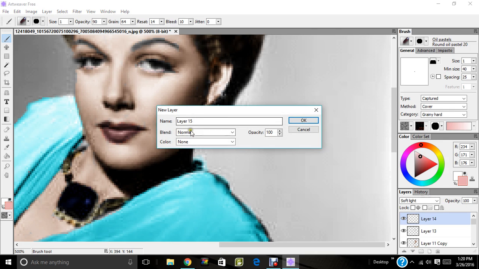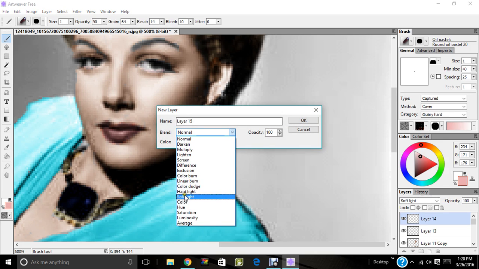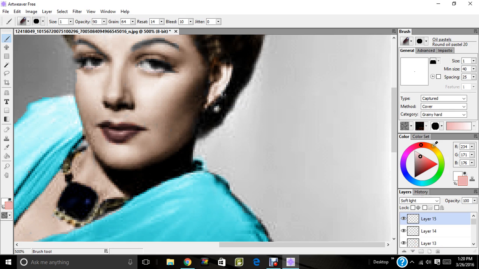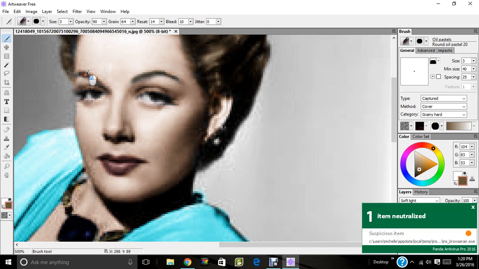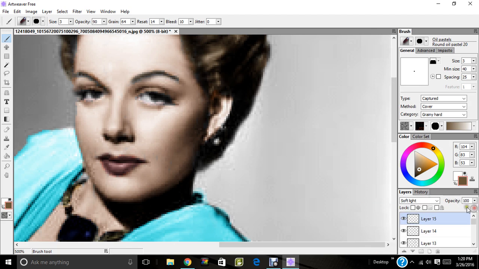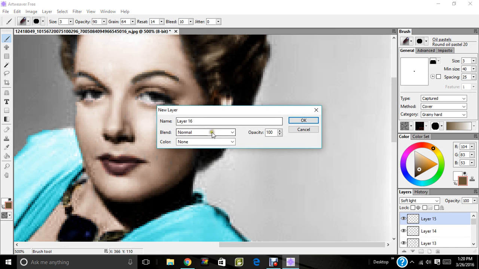Alright, and new layer. And I want to do her eyebrows, so do maybe 3. Get her eyebrows.